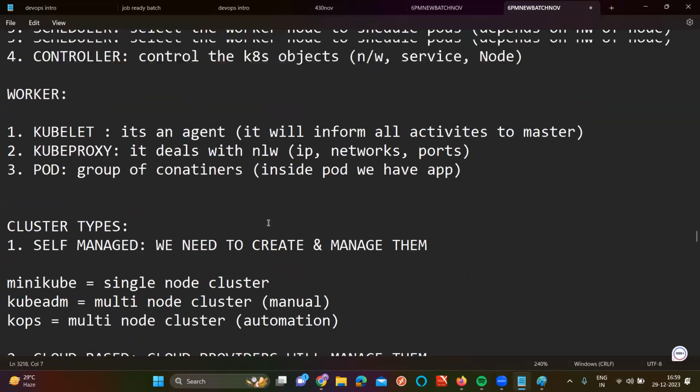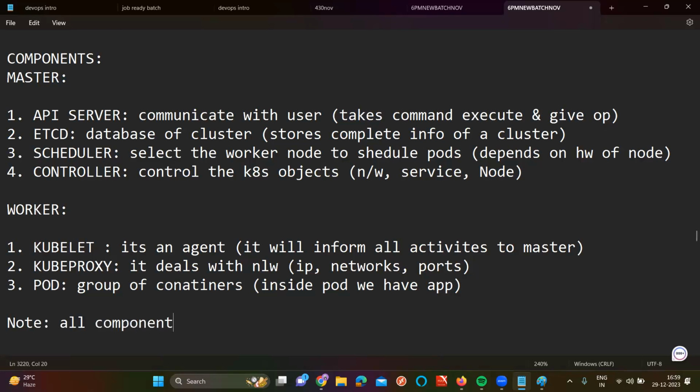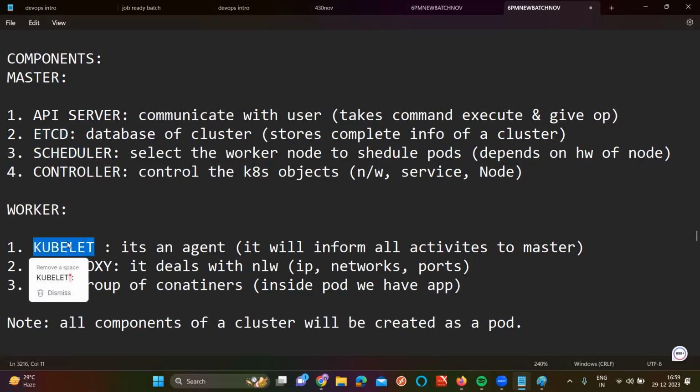Is it clear, sir? So all of these are the components of a cluster. And what is the main point here? The main point of this cluster is that all components of the cluster will be created as a pod. Remember, each and every component of the cluster is going to be created like a pod. For example, scheduler is going to be created like a pod, etcd will be created like a pod, kubelet will be created like a pod.